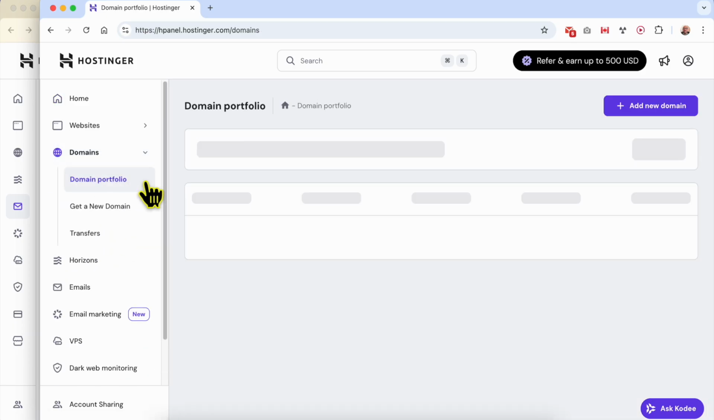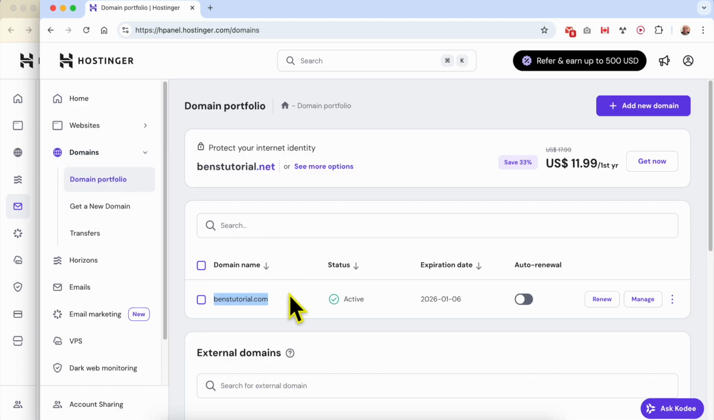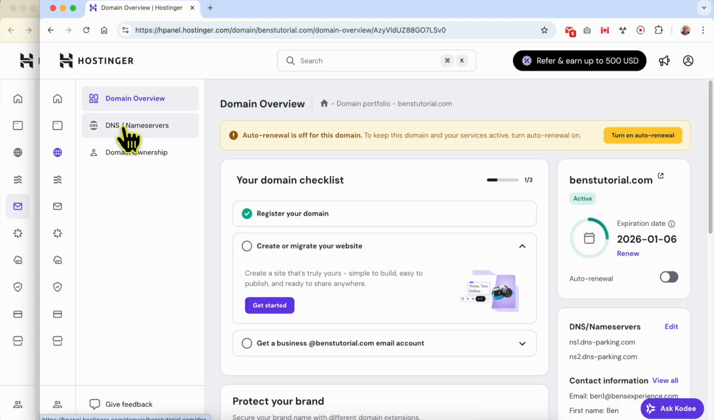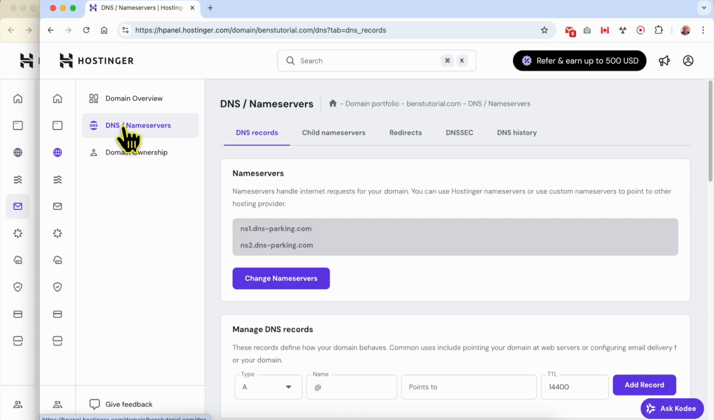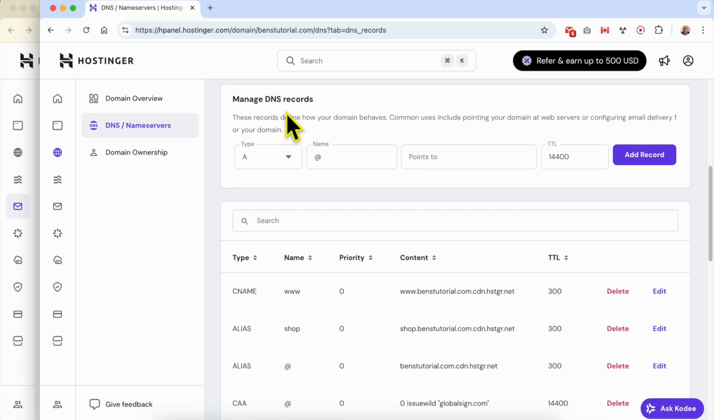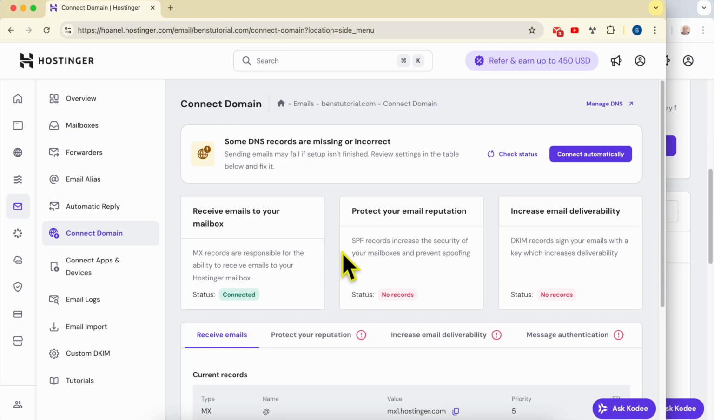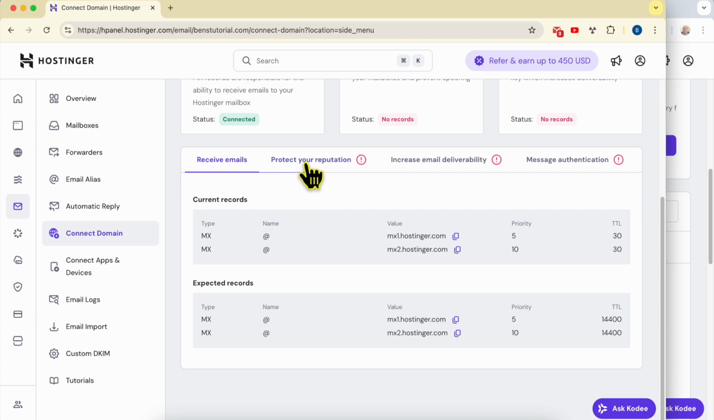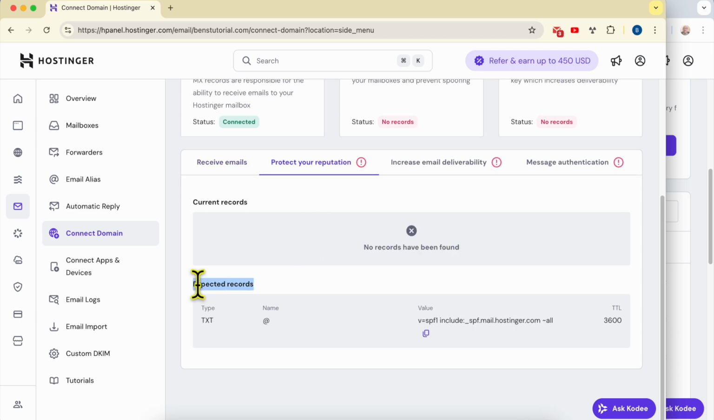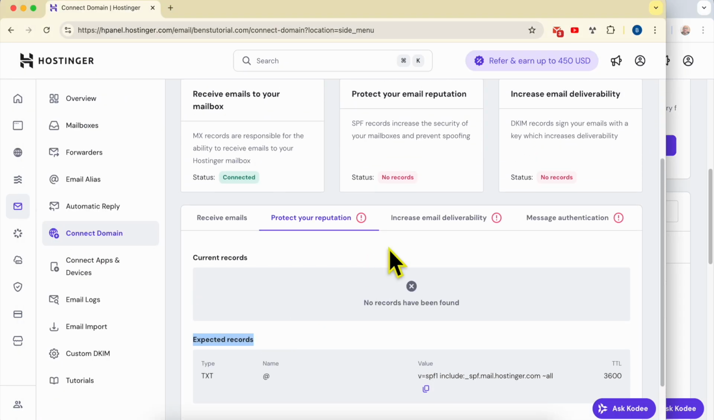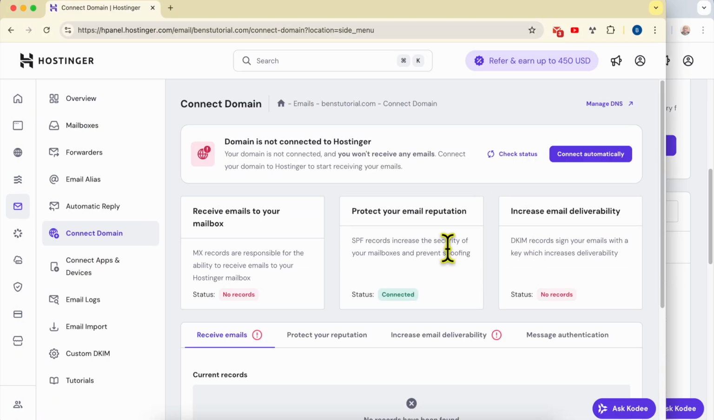Now go to domains, and next to your domain name, click on manage. Then go to DNS/nameservers, and scroll down to manage DNS records. And start adding the expected records here. Here, let's check the status again. As you see, I have no records.